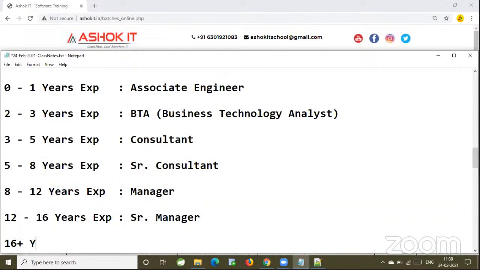With 16 plus years of experience, they will consider you for the director position. If you have 16 to 20 years of experience in the industry, they will consider you for the director. After that, vice president, principal, and several other roles are available.